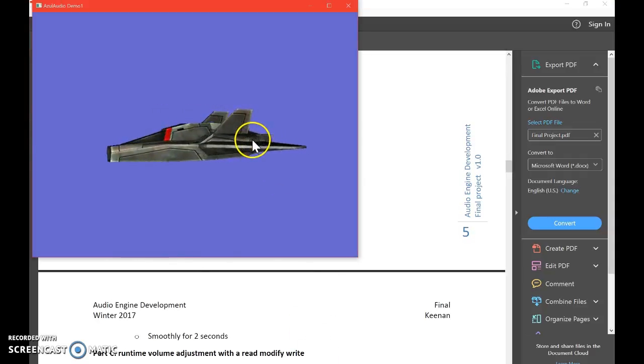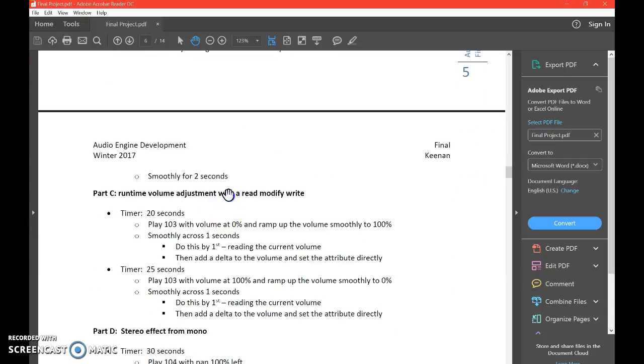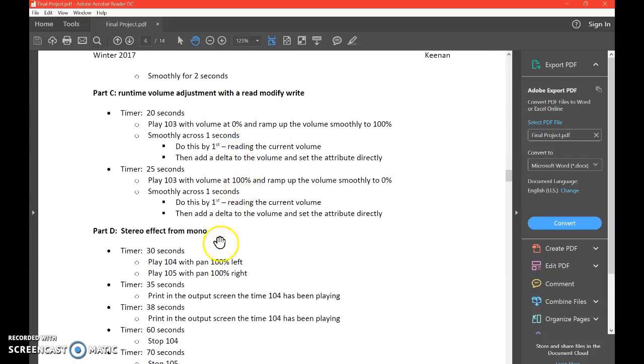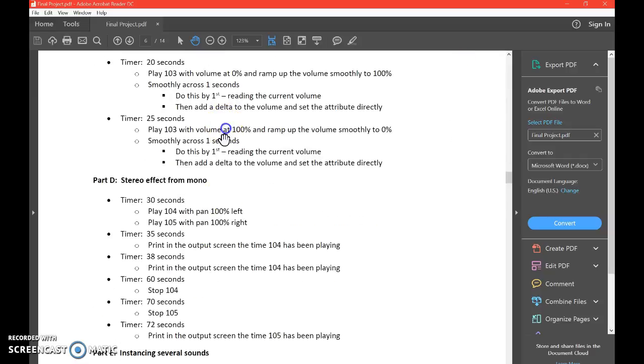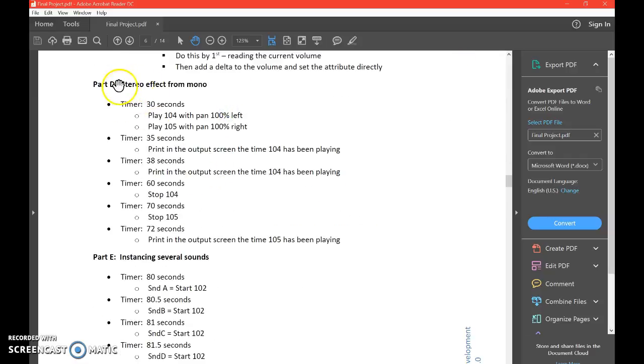Oh, and obviously also the volume on the trombone or whatever instrument is up there. We're going to have a stereo effect for mono. We're going to have 30 seconds or somewhere like that, and both sounds will play at the same time. Then at 35 seconds, well, there won't be a printing of how much time. Again, I didn't implement a time length system.